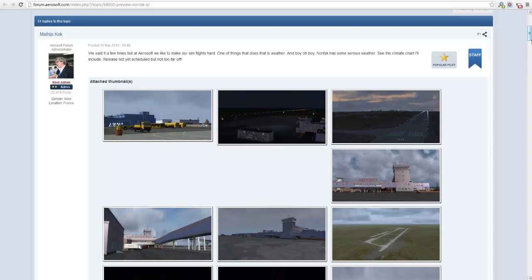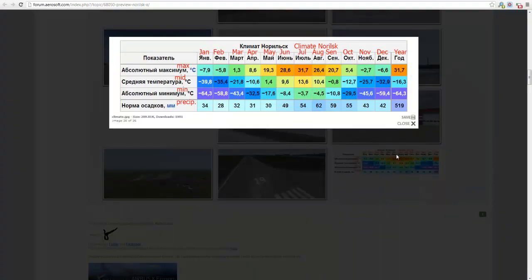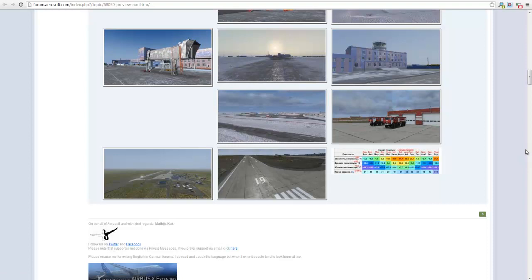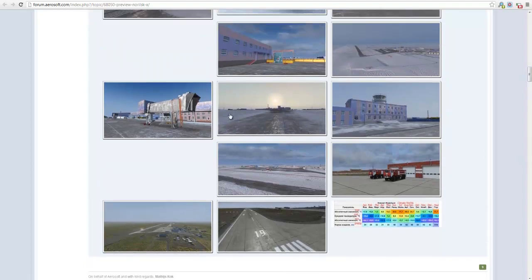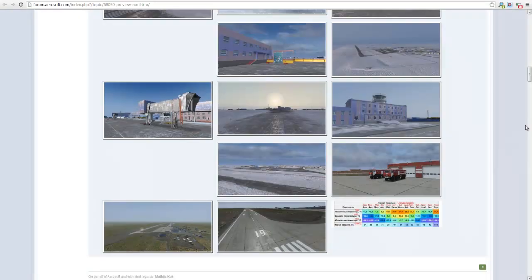To give you a bit of an idea on the weather, there's a weather chart down here. If I open this up, the max temperature in January is -8. The minimum is -64°C. You know, this place is cold. They've picked it for the extreme weather, because it can be warm, it can be cold. The screenshot here shows the ice that's all over the terminal on the apron.